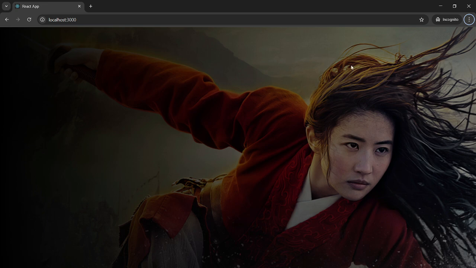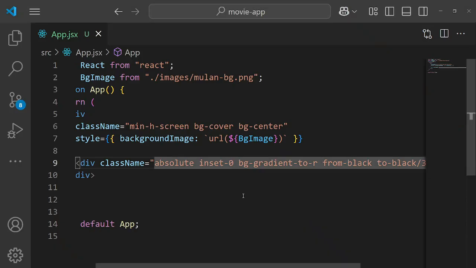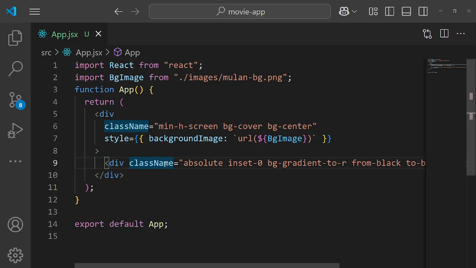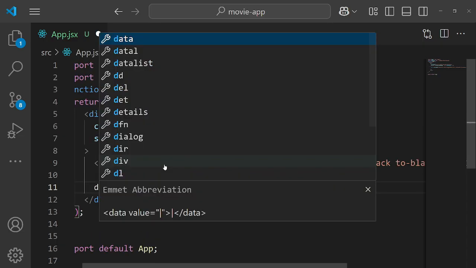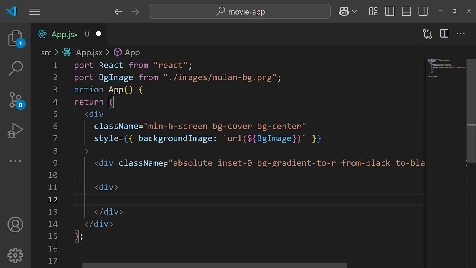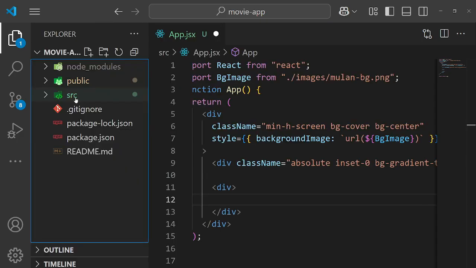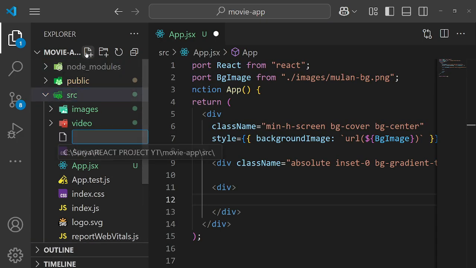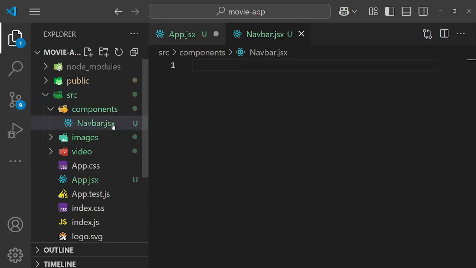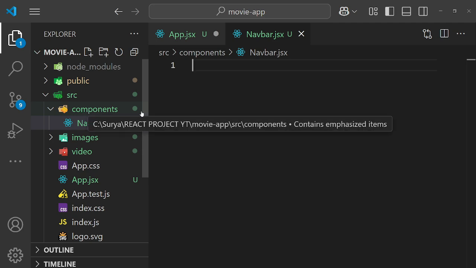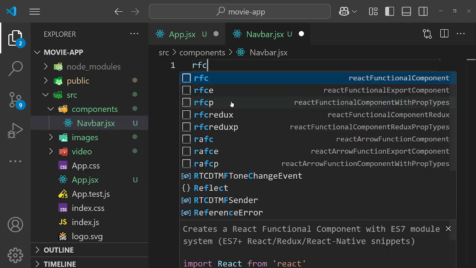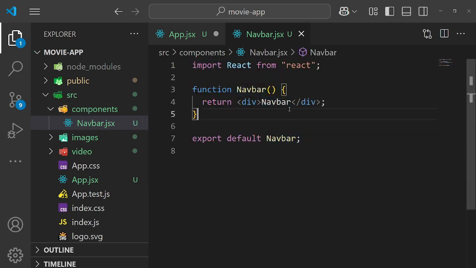So for that, let's go back to the Visual Studio Code editor, and after this div, I am going to create another div, and inside this div, I am going to create our navbar. So for that, let's create a navbar component inside this src folder. Let's write components slash navbar.jsx. Press enter. So you can see our navbar component is created inside this components folder. So let's write rfc, press enter. So it will generate this component boilerplate.